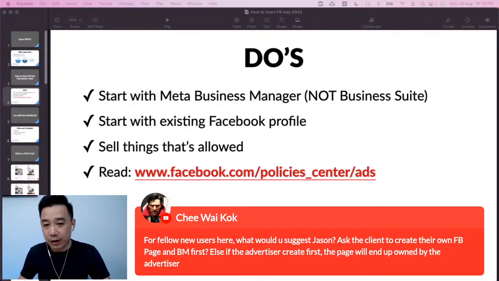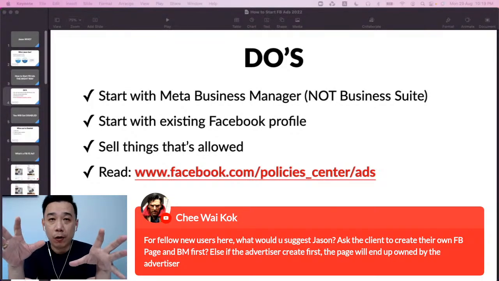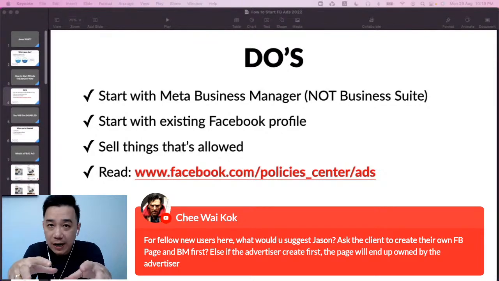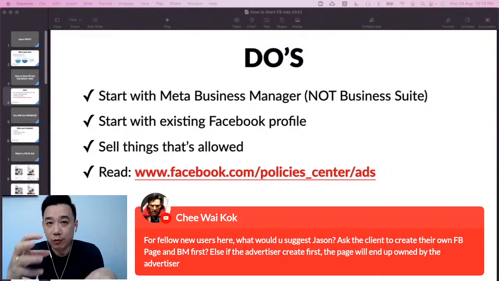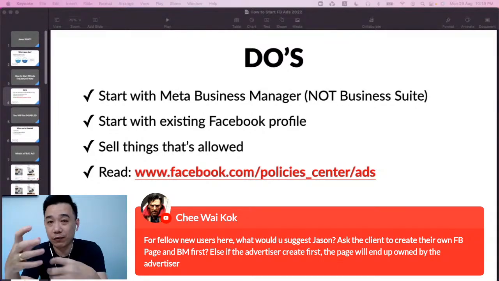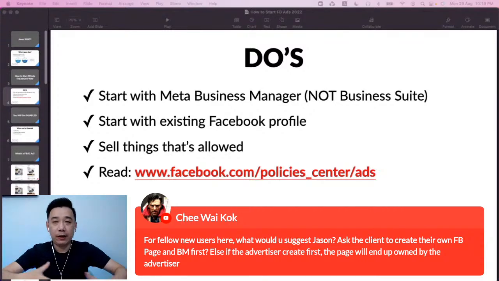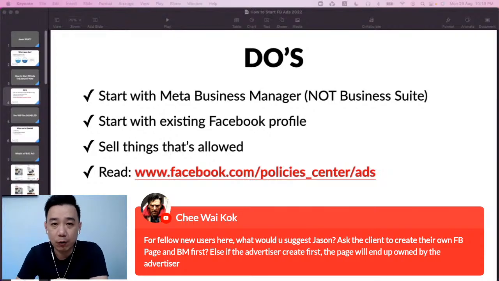Else, if the advertiser creates first, the page will end up owned by the advertiser. Now, good question, Chiwai. If you are working with an agency, I would suggest that you create your business manager with your own profile, claim your page, and then create your ads account under it. Then you start running ads, or only then invite your agency to come in and do this for you. So if there's anything, you can quickly jump into the situation, validate, and provide some verification to prove that you are the owner. It's going to be a lot easier for you to handle this way.